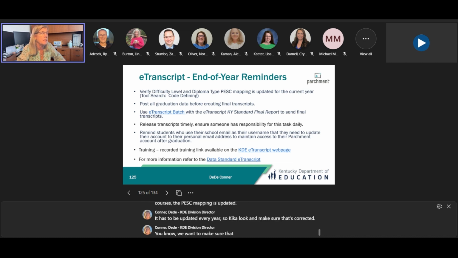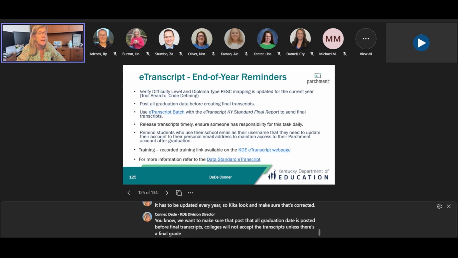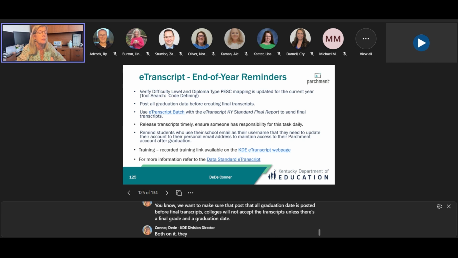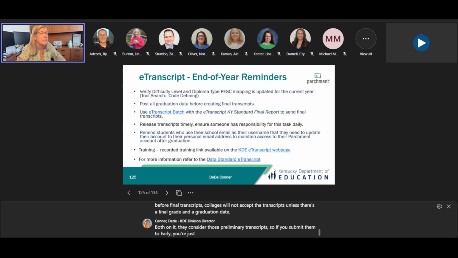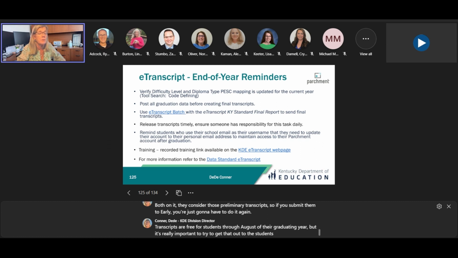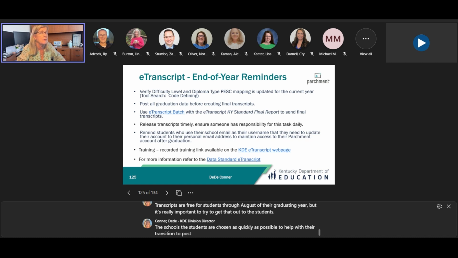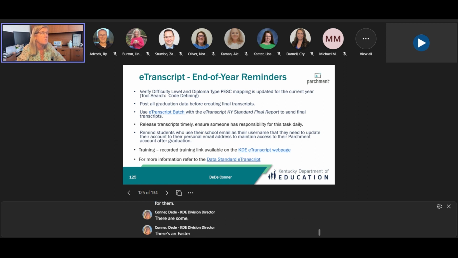We want to make sure that all graduation data is posted before final transcripts. Colleges will not accept the transcripts unless there's a final grade and a graduation date both on them. They consider those preliminary transcripts, so if you submit them too early, you're just going to have to do it again. Transcripts are free for students through August of their graduating year, but it's really important to try to get that out to the schools the students have chosen as quickly as possible to help with their transition to post-secondary school, making that as streamlined as possible for them. There's an e-transcript batch process within the campus that needs to be used.